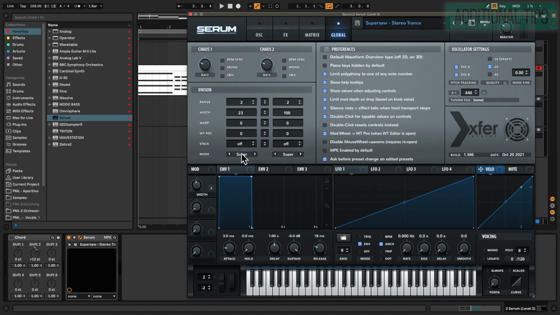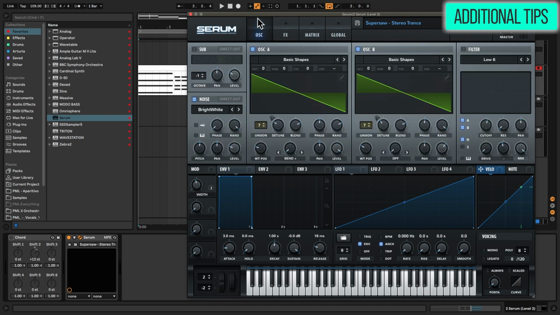And also in the global tab, consider changing the mode of unison from linear, which is the default state, to super or even to exponential like this, for a more focused sound. And to see the changes, we can go back to linear and maybe increase the detune here and increase the voices slightly. And you will see how the voices here, when I drag the detune knob, are distributed quite evenly.